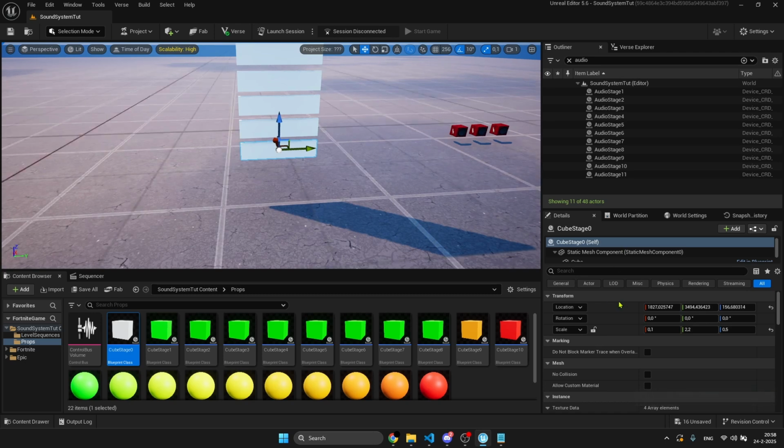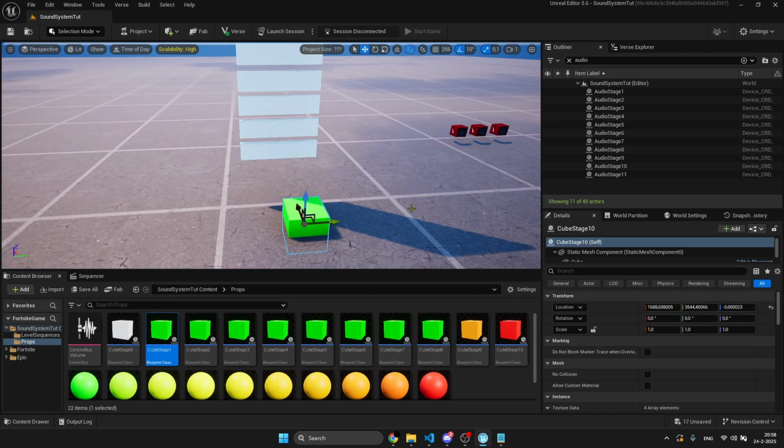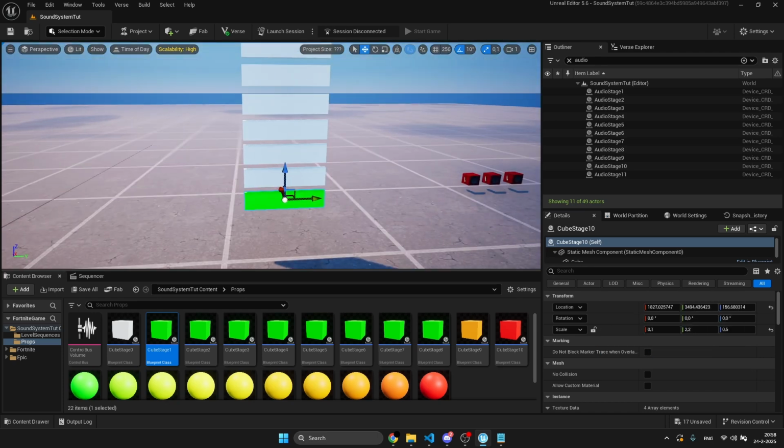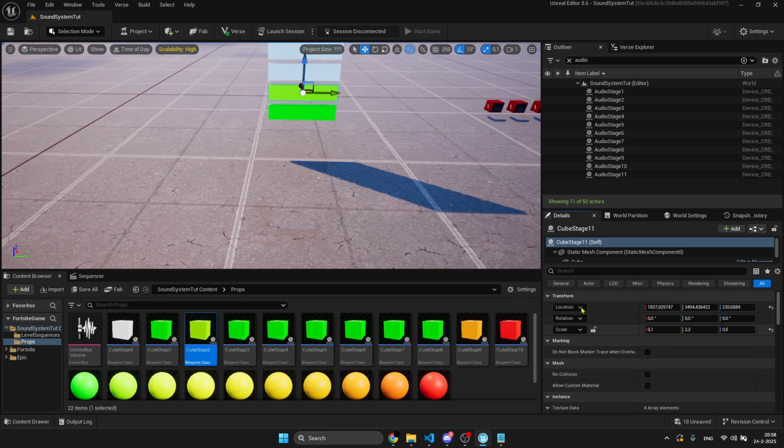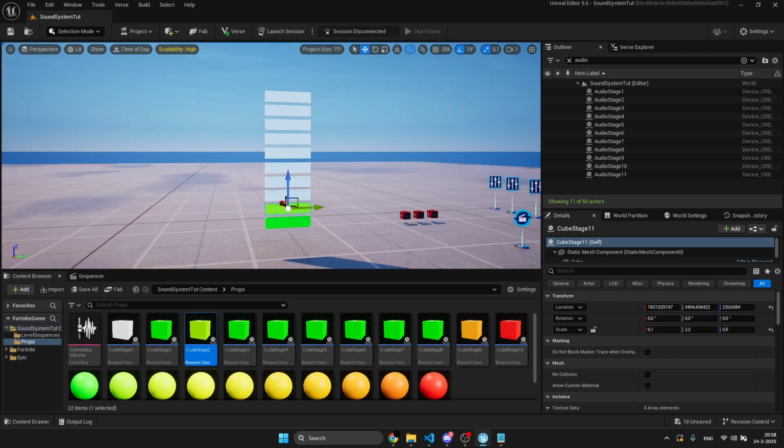Want to click on one of your white buttons, right click transform, grab your stage 1 and then right click transform and paste. You want to do that for every single one of them. So your second one will be this one. Copy this, right click, paste. You want to do this for every single one of them.